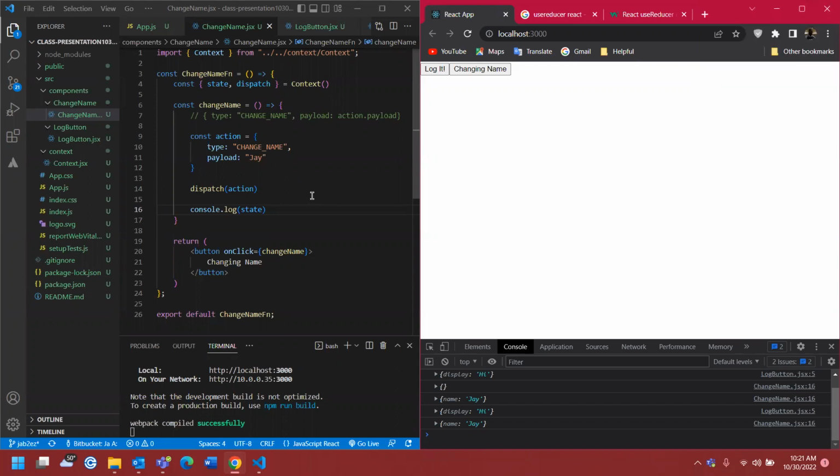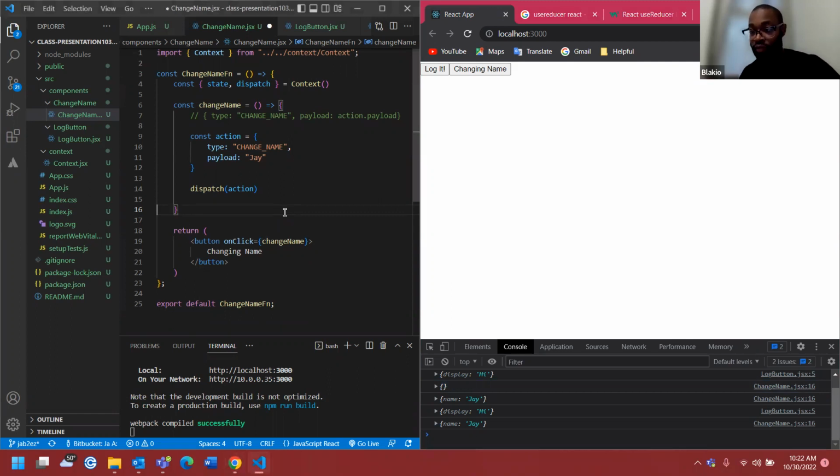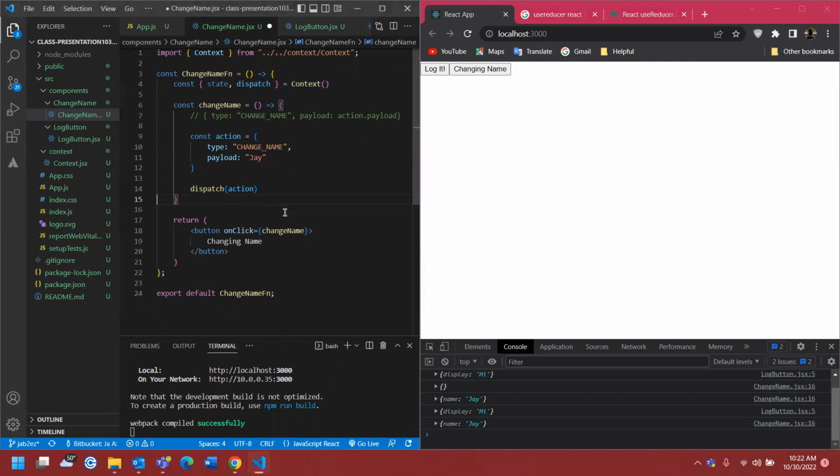So my question becomes, how do I avoid this? Don't log it. That's what I would do. I would just not even console log it. If you want to see it, I would use it inside of another component, and that component is going to update whenever it's ready to update. Okay, fair enough.